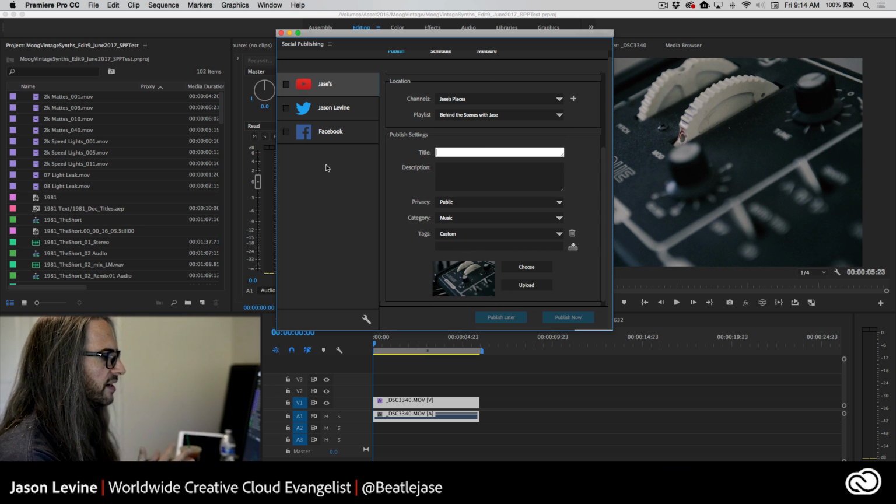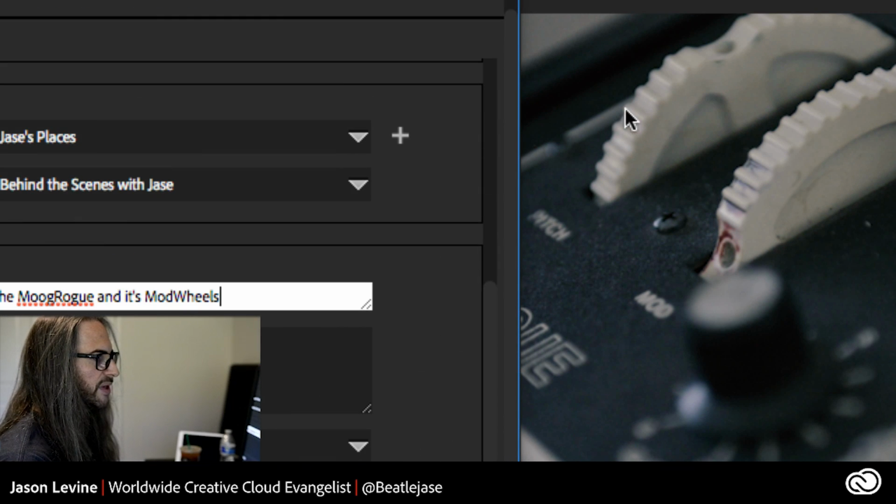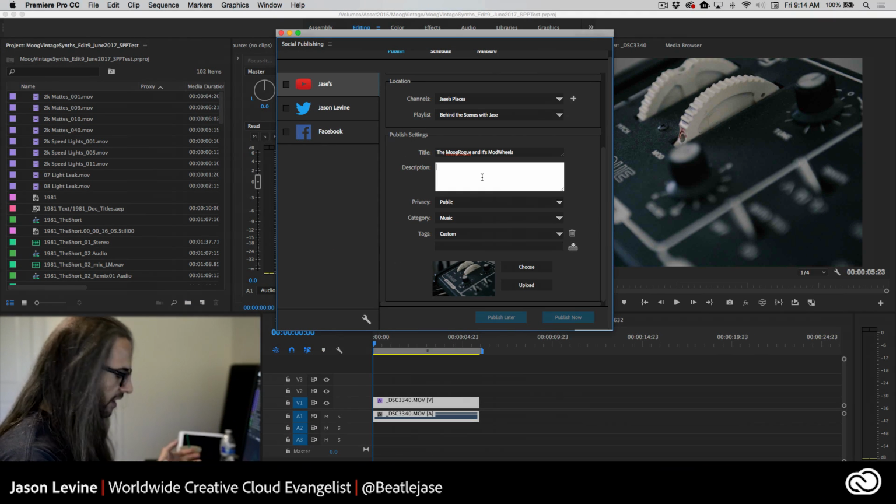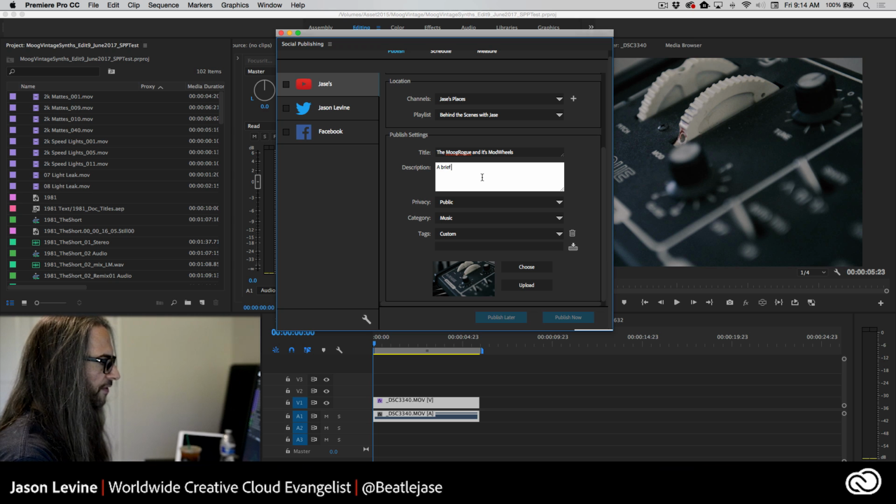So first we can give it a title. And we'll call this The Moog Rogue. Oops, not the Moog. The Moog Rogue and its mod wheels. The mod wheels are these things here. Pitch bender and the modulation wheel. All right. And I can put a quick description here. A brief piece of B-roll and beauty shot of the Moog Rogue analog synth.